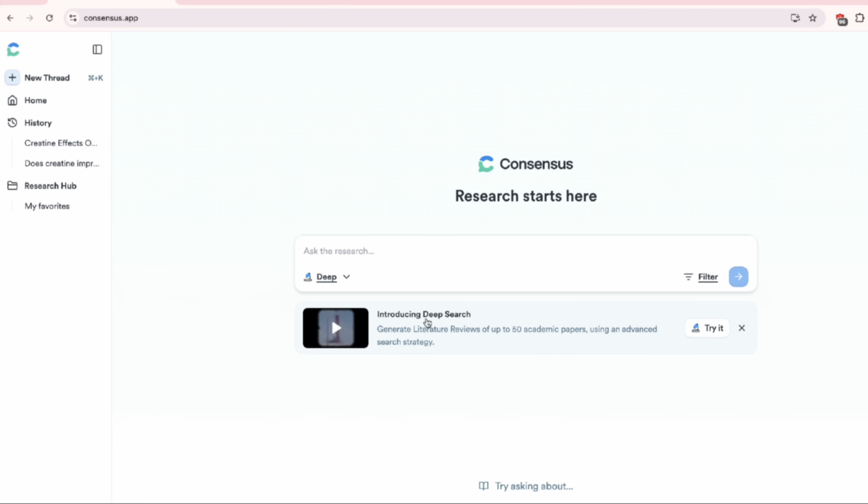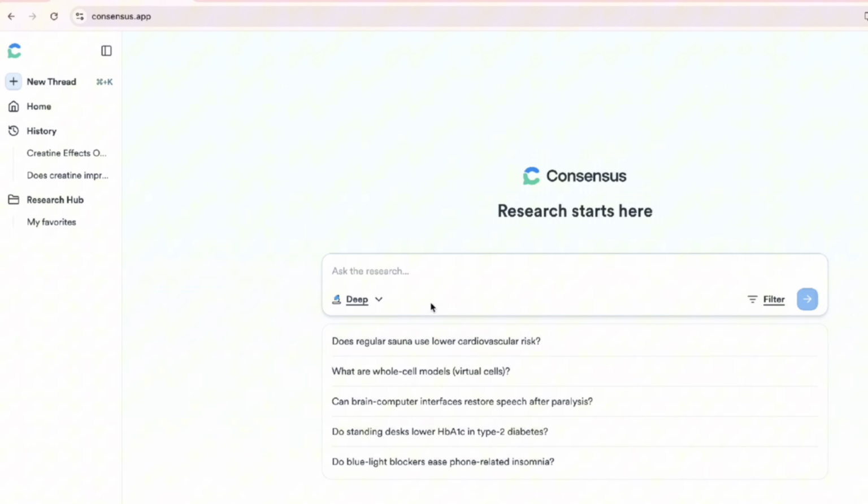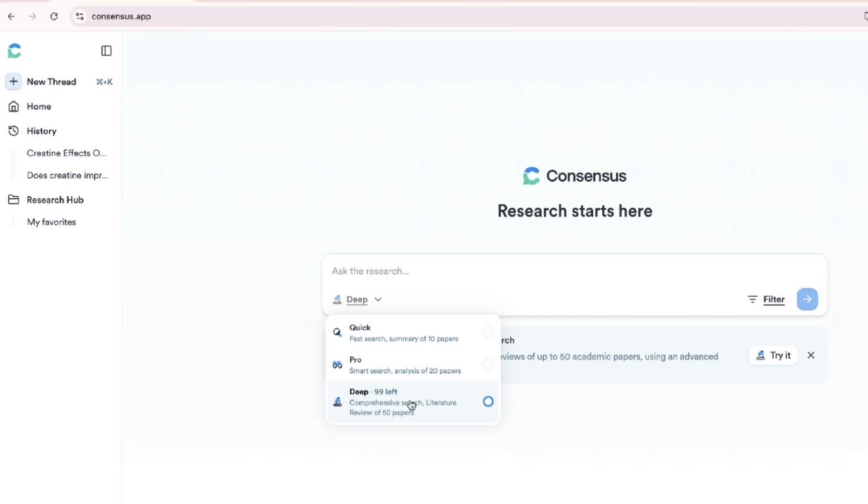So here we are on the front page. You'll even see here it says introducing deep search, and you can just click on this try it button right here, and it will give you some suggestions to get cooking. Now, you can also access it here with this little down chevron. And then bam, we got three options. We got the quick option. It just does a quick summary. It looks at 10 papers. The pro option, I use this a lot. It goes through 20 papers. And then deep search, which I've got 99 of them left. This looks at literature reviews of 50 papers. So this is the one we're going to select for this one here.